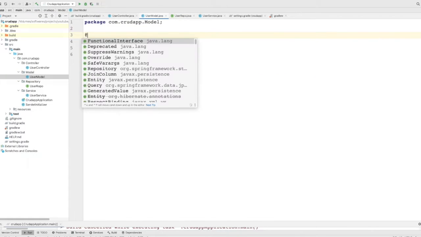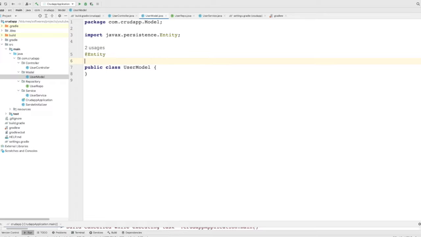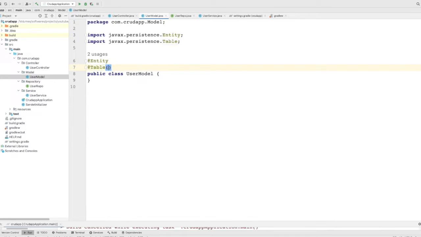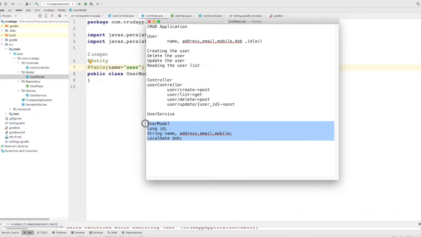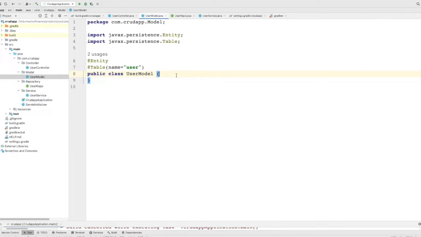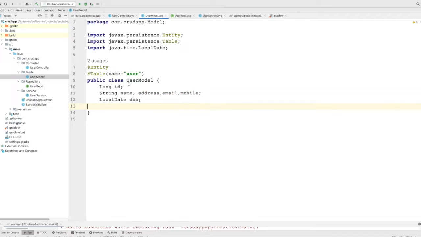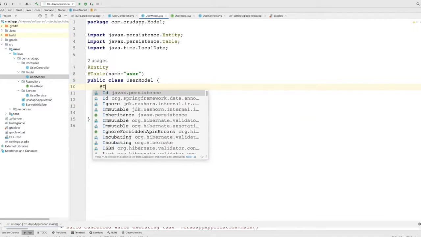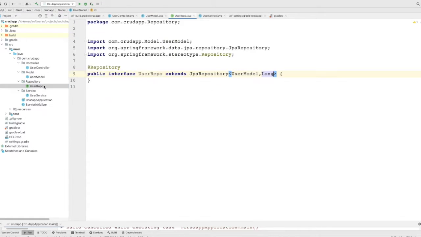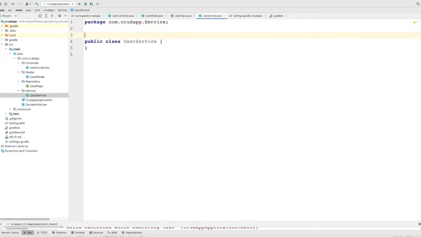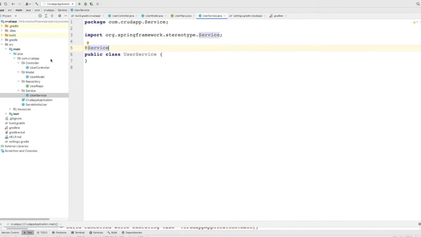So here we need to use the annotation called Entity, and then the annotation called Table. This table we still need to create. I didn't mention anything, I'm just mentioning the name alone, which is user. Okay, this table we will create now. Fine. So the field names in the model are these. So copy all these things, and here I will mention this ID, which means it's a unique ID. Okay, so the model is ready, the repository is ready, the service is also ready, but we need to add the annotation called Service. That's it. And then go for the controller.